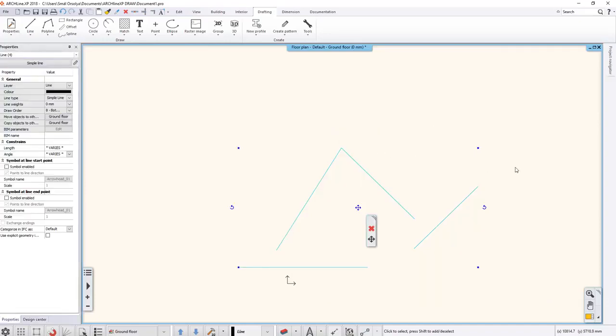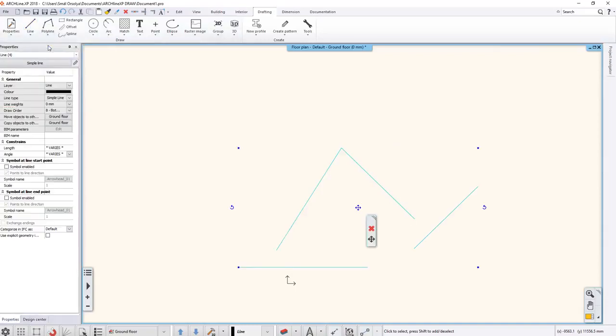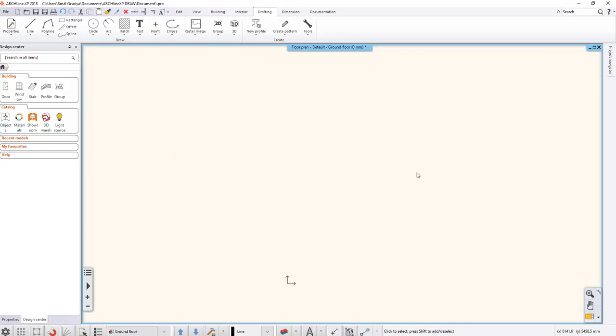Finally, you can also select lines in one step. Right-click on the line tool on the ribbon bar and choose the Select All command. You can use the same method to select other types of items too. Now you know how to handle drawing content. Let's move on to the next lesson.